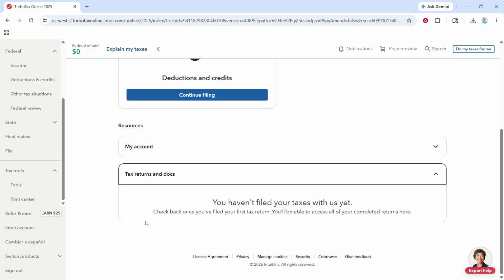Open the downloaded PDF to review the contents. You'll see Form 1040, supporting schedules, W-2 information, and any other documents included with your filing. If you need your AGI, it typically appears on Form 1040, line 11.